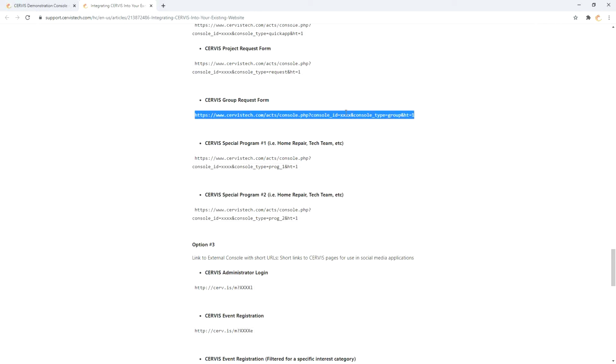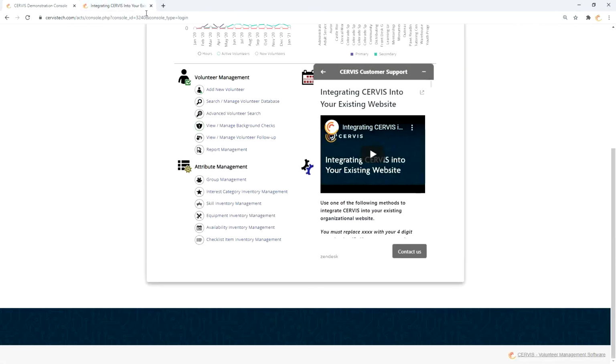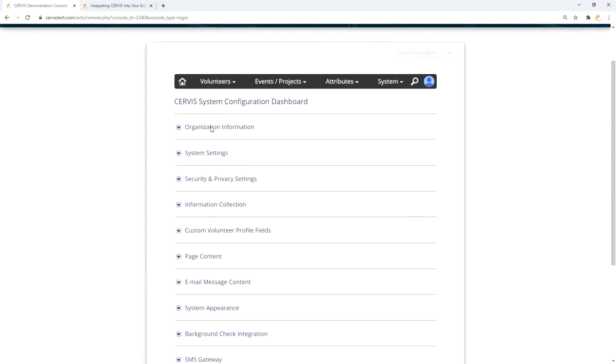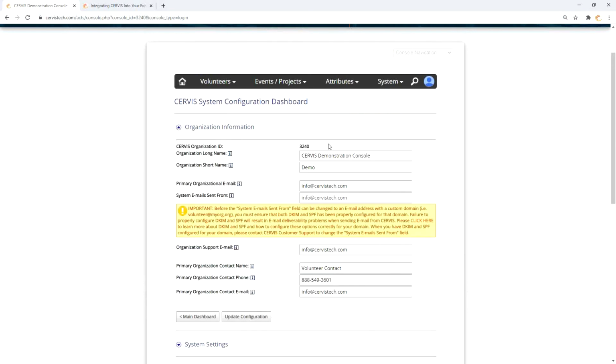You will always need to change the console ID number or the organization ID number, represented by 4 X's in these links, to what your organization's ID number is. You can find that number in any existing URL that you have, like to your admin login page. You can see it's listed here, but also in the system configuration. Under organization information, it's the very first item.